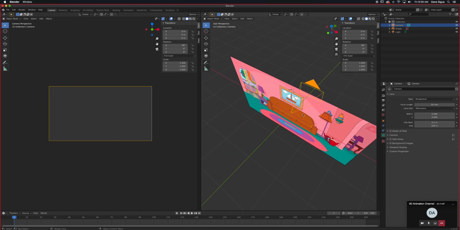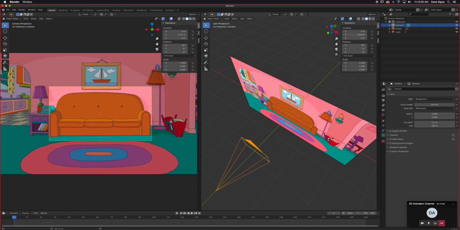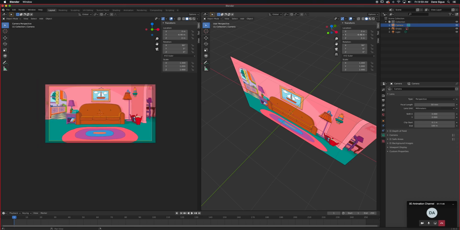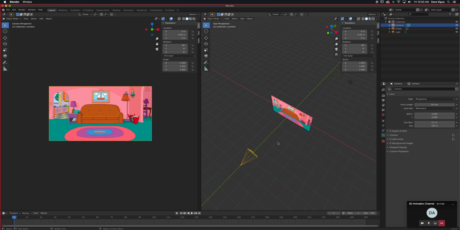Now that would be the green axis, so that's y location. So I'm going to pull this back. Once you're pulling this back, it's going to start centering that right there. Okay, so now we take a look at it. There it is. That's what the camera sees from this distance.